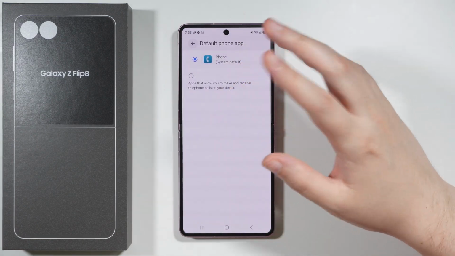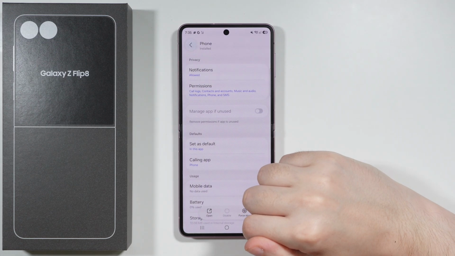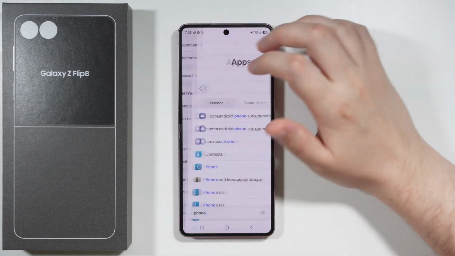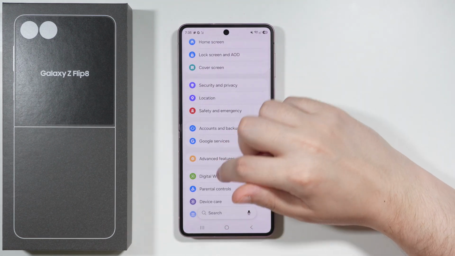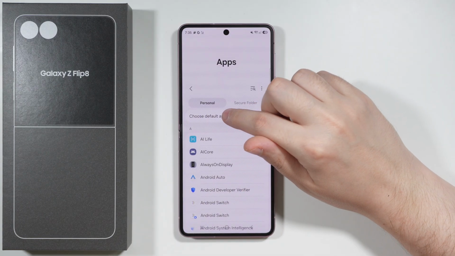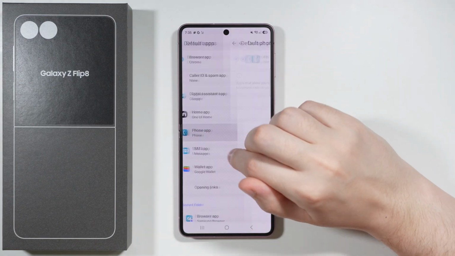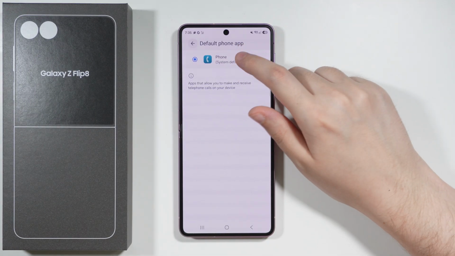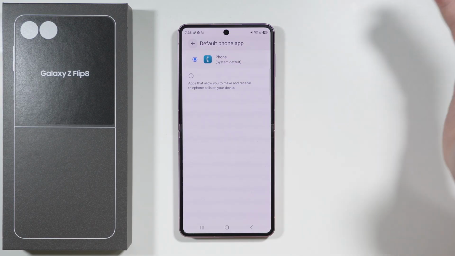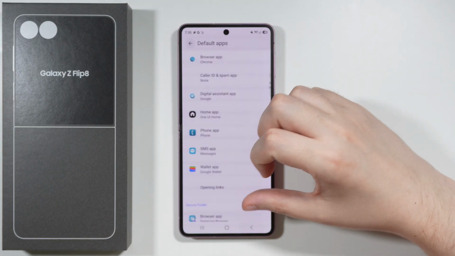You want to make sure that this app is the default phone app. You should be able to find it in the apps settings at the top over here. We have choose default apps. So we can go to the phone app, and you want to make sure that the system default phone app is actually selected in here.